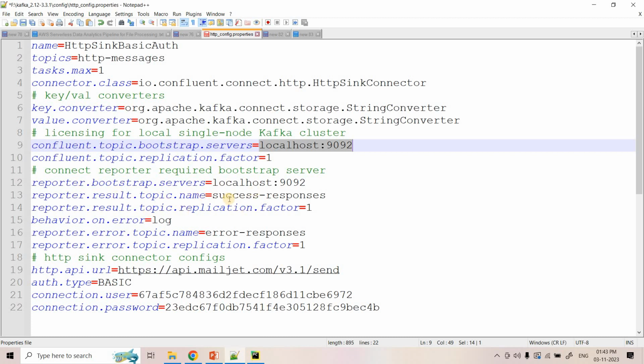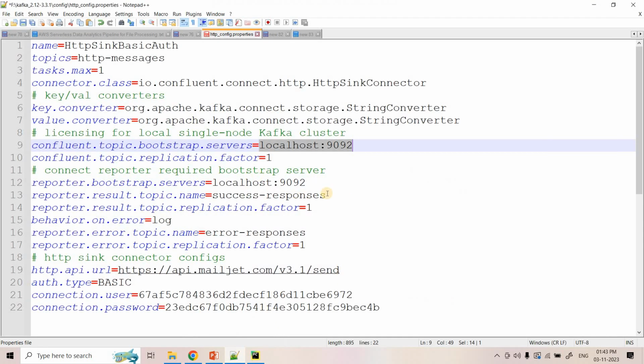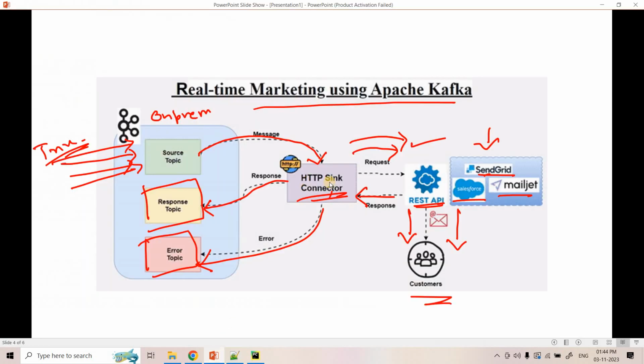And here, if you see some more topics name we have to create, like whenever HTTP sync connector we are using, one response topic and one error topic should be configured, right? So here, the response topic name is success response, the error topic name is error response. Okay, right? And also we need to mention the HTTP sync connector will call what API. So here we are going to use MailJet REST API to send real-time email to the customer, right?